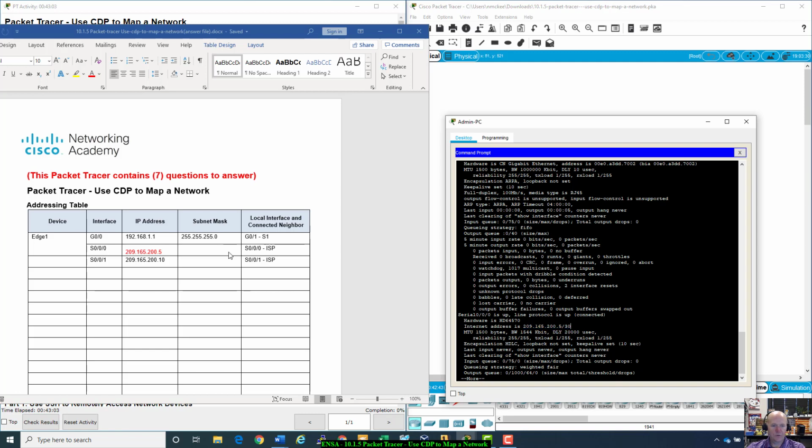All right, /30, which is 255.255.255.252. More than likely a router-to-router connection, because that gives you 4 possible addresses and 2 usable addresses. All right, I'm going to make both of these red.